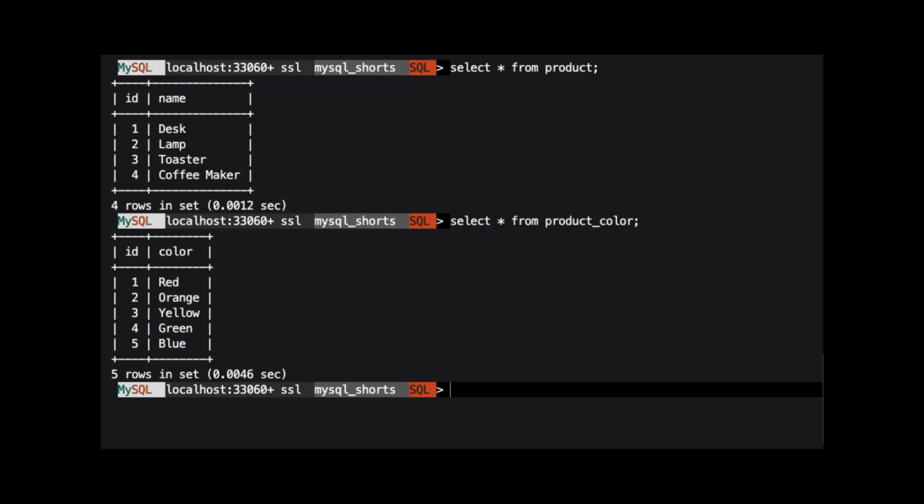We want to run a query that will return every possible combination of products and colors. To do this, we could use a cross join.